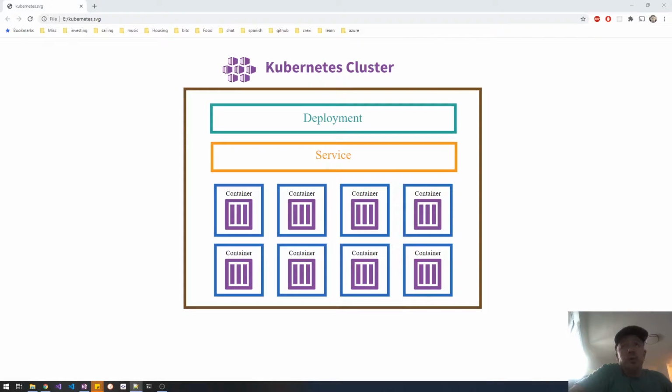And in a future video, I'm going to show you how to do those same steps in a multi-node cluster in Azure or Google Cloud. So let's get started.